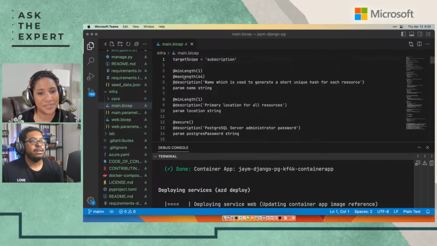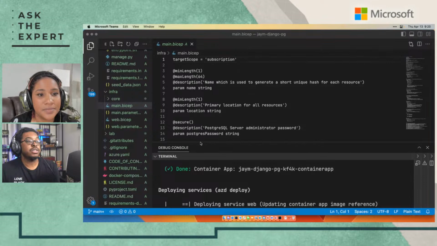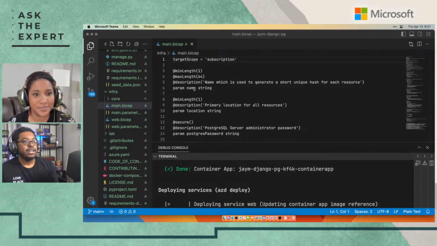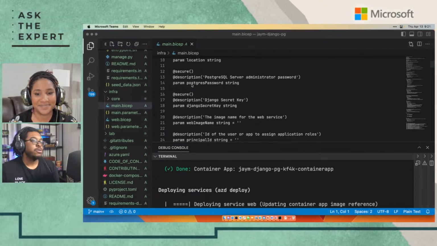So we have this little target scope, which is a subscription. I'm blazing through this because honestly, I don't want people to get too caught up in all of the things that we're adding, but there are some things that are important to bring up. So name, location, these are all going to be normal. Now, Postgres password, obviously we're using Postgres. We're using Azure Postgres for this. I don't want to share my Postgres password. Honestly, I don't even want to know my Postgres password, which is why we're using Azure Key Vault.